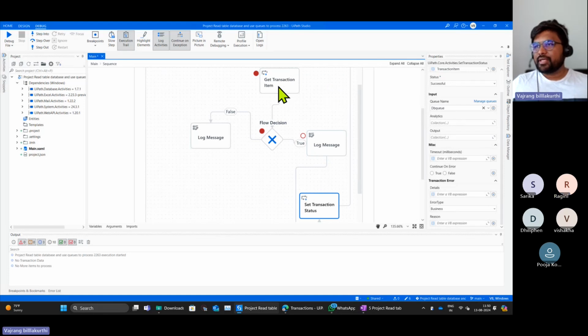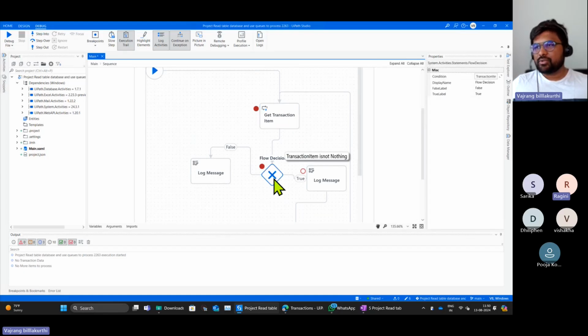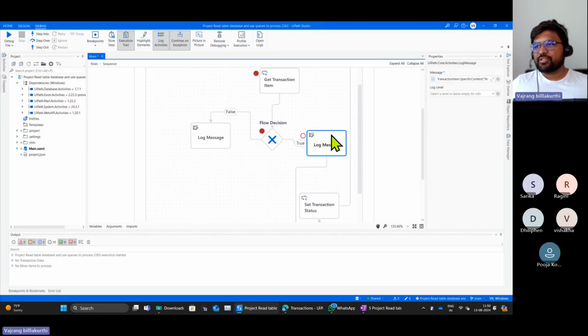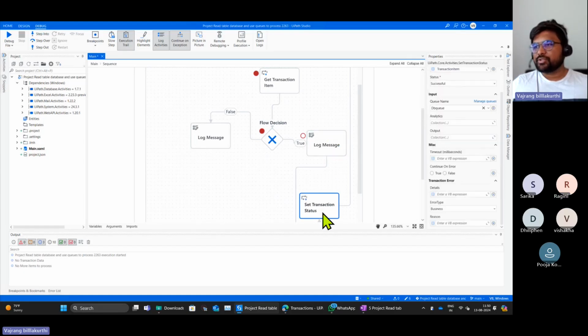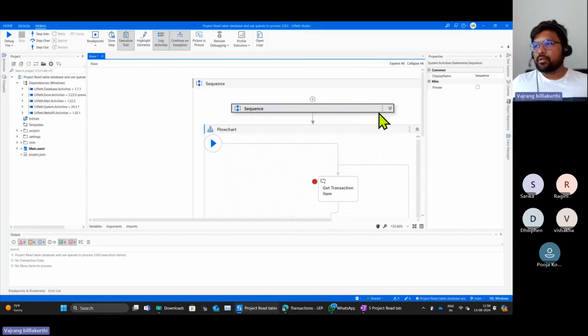Yes. So getting an item, understand this flow properly. Getting an item, checking if the item exists or not. If it exists, log a message. If it is logged successfully, set the transaction to success. After setting it to success, go and get the next item. So I'll just enable back my previous code control now.